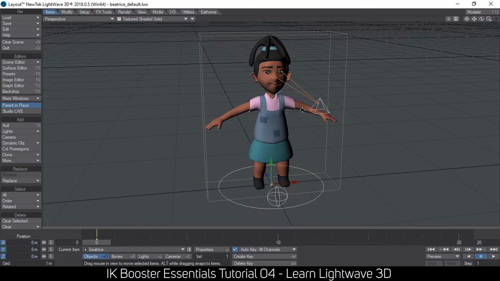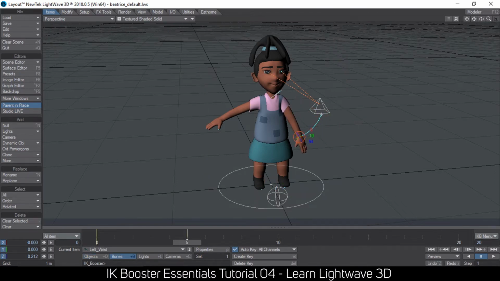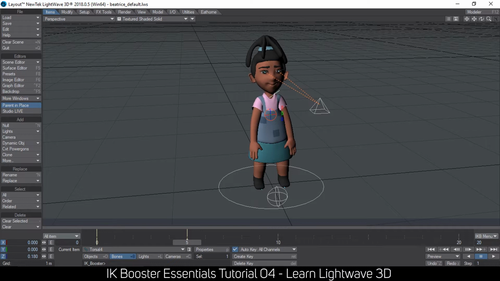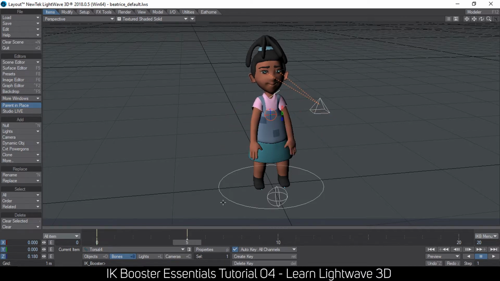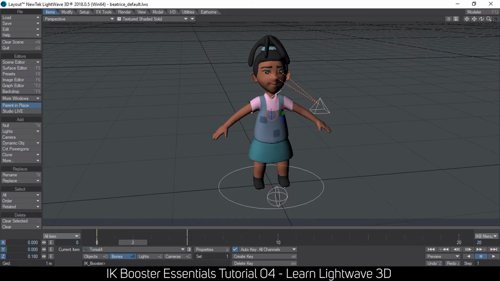So let me hit Ctrl B to go into IK Booster mode, and then let me go to frame 5 and create a pose here. So I'm going to grab one bone here, create this pose right there. Alright, so this is the animation that I've created there. I can just tweak it a little bit so that we have that action. Okay, so now let's say I've been animating and I like this pose right here.